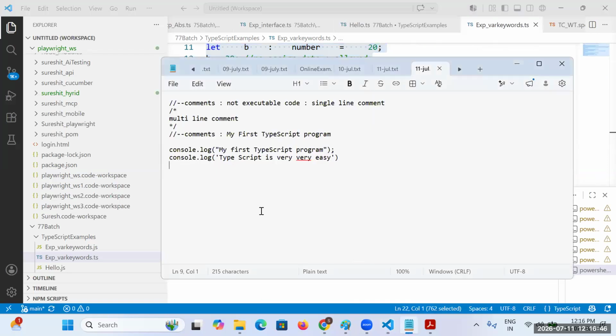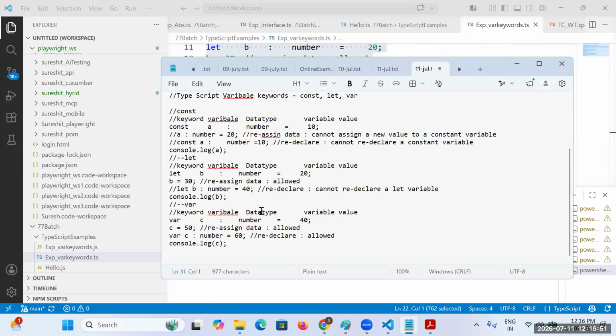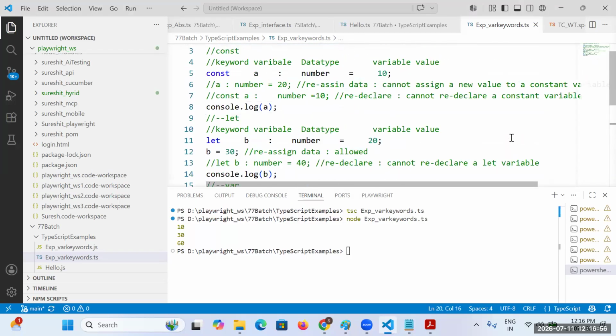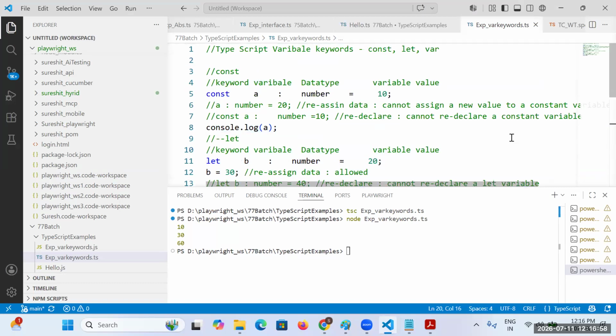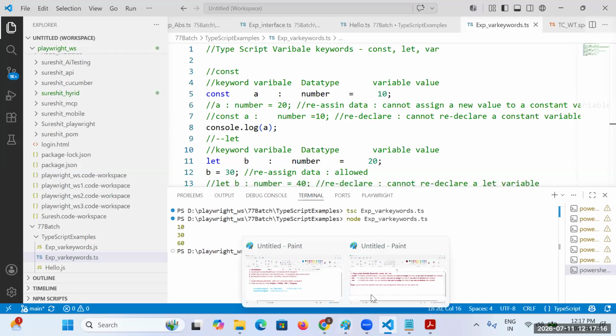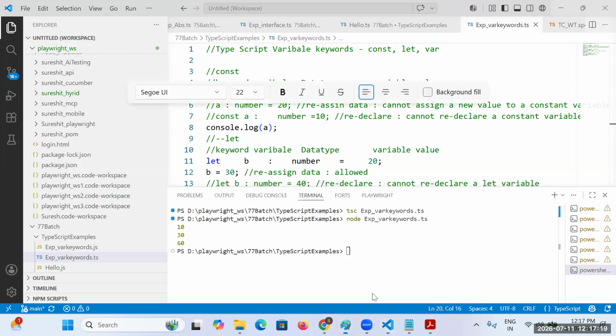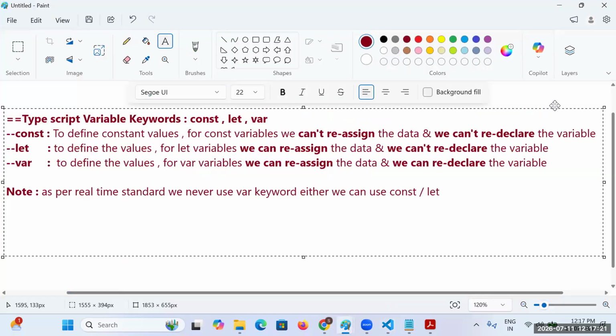Going forward, whenever we write programs, as per the program requirement, we need to use these keywords. Either, sorry, not the var keyword, either the let keyword or the const keyword. So these are very basic level concepts.